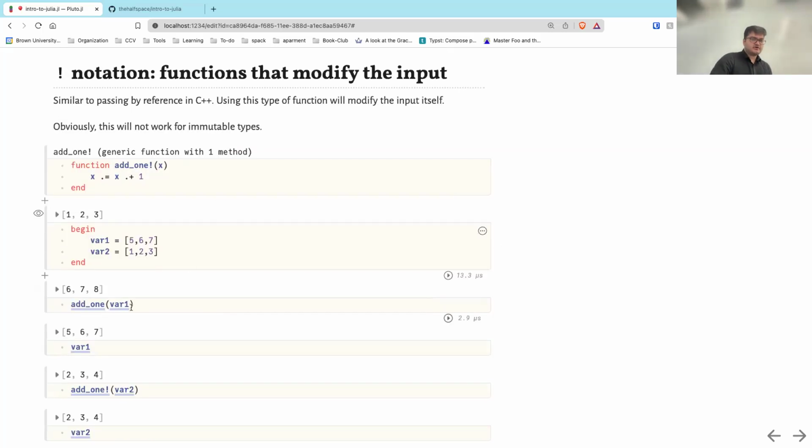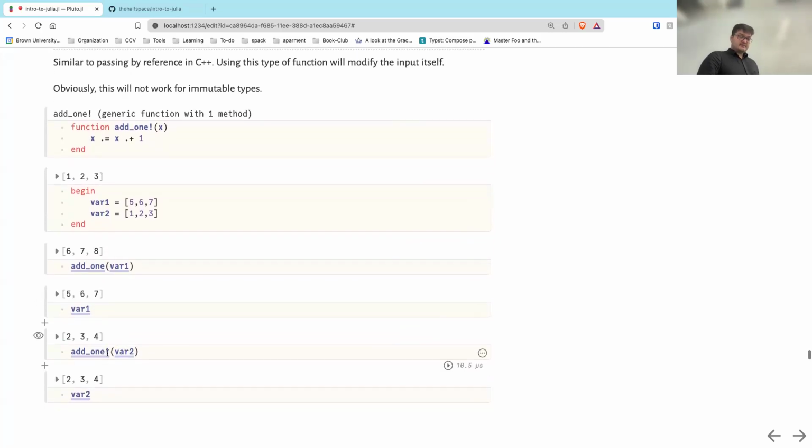So if you use the older function and add one to 5, 6, 7, you'll get 6, 7, 8, but the original variable remains as it is. If you use the exclamation mark, it modifies the original variable. So where the second variable was 1, 2, 3, I added 1, it became 2, 3, 4, and the original variable is changed now to 2, 3, 4. This is much similar to pointers and references in C++ if you know about them.